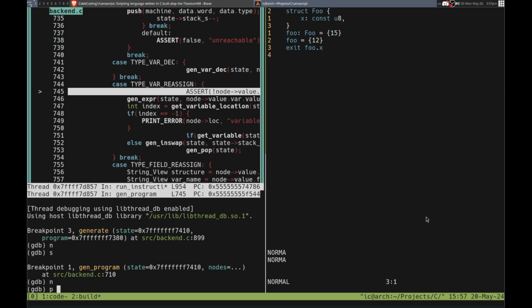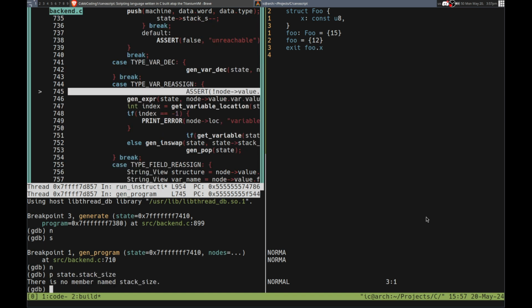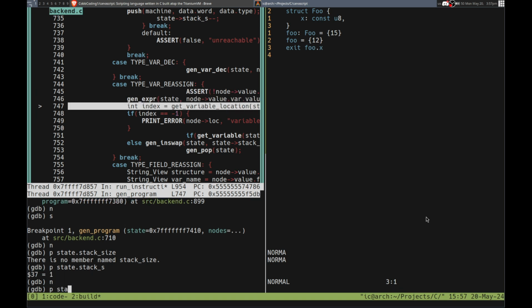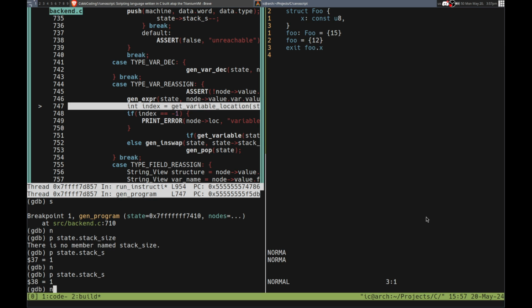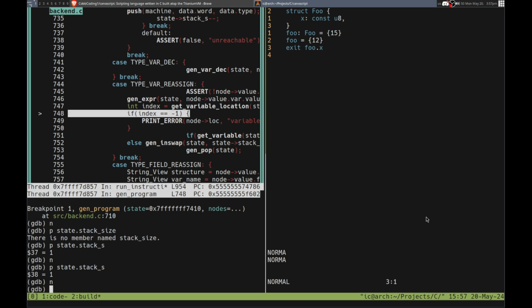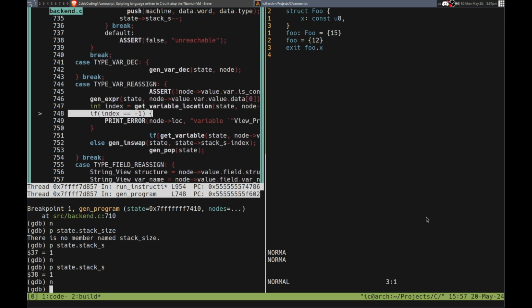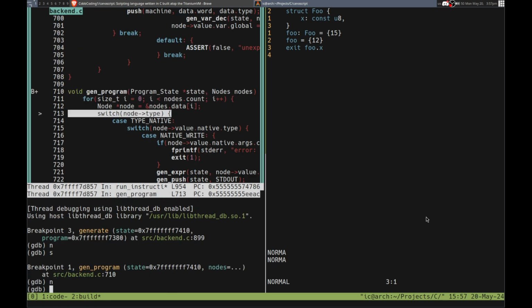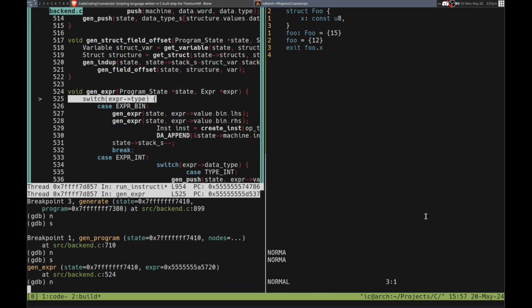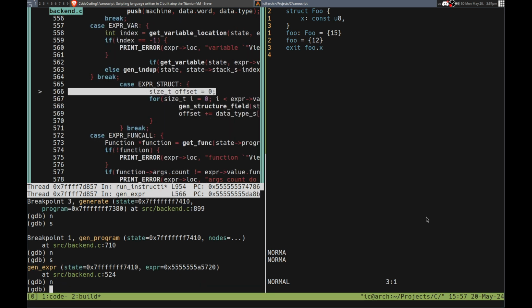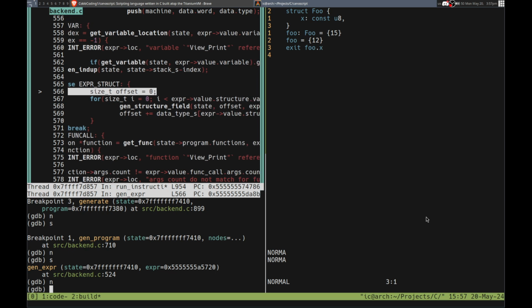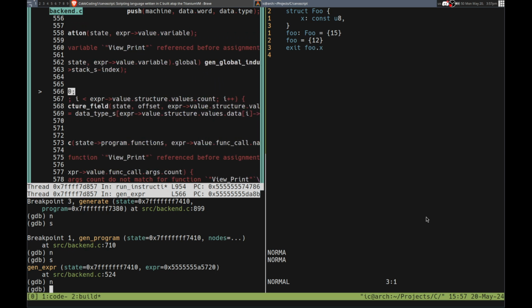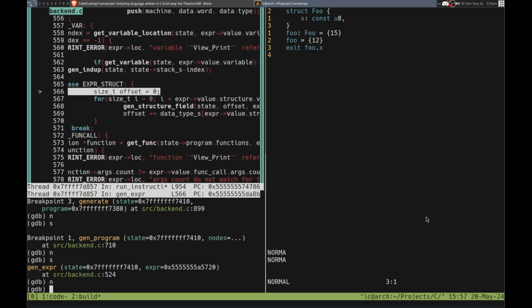Let me print state.stack size. Okay, 1 currently. Generate the expression. State.stack size is 1 again. Why is it 1 after generating the expression? That is not good, so it should have gone up there. Let's step into that, right, and see sort of what we get here. So, expert struct. Right, okay, because it's based on the structure. Wait, what?